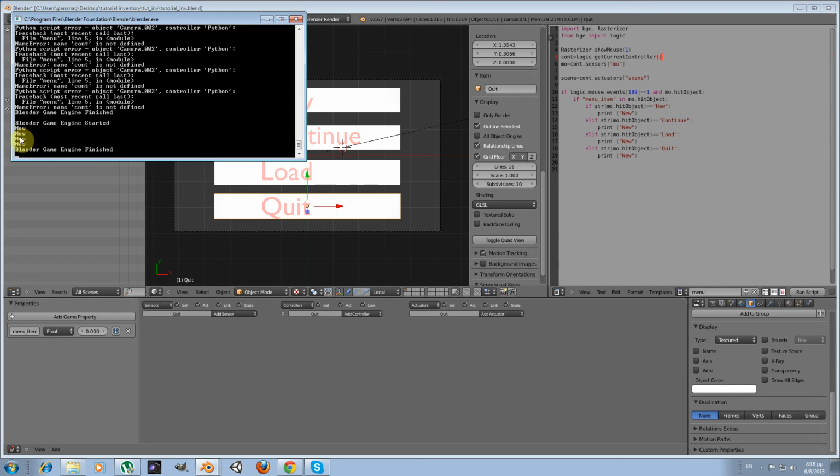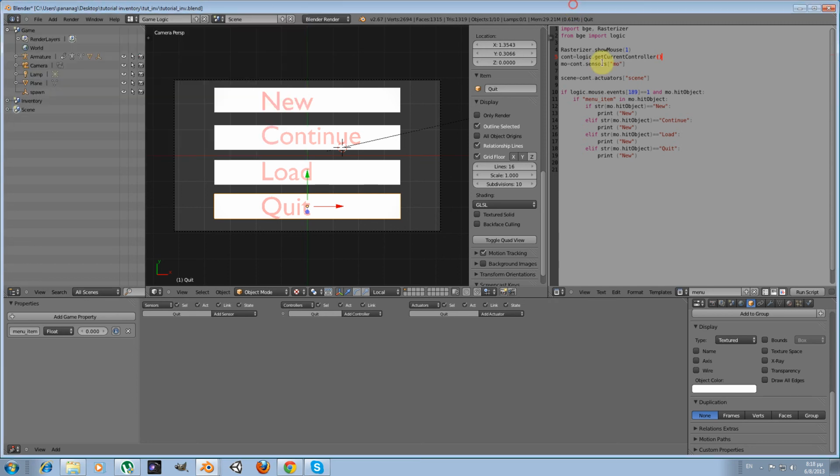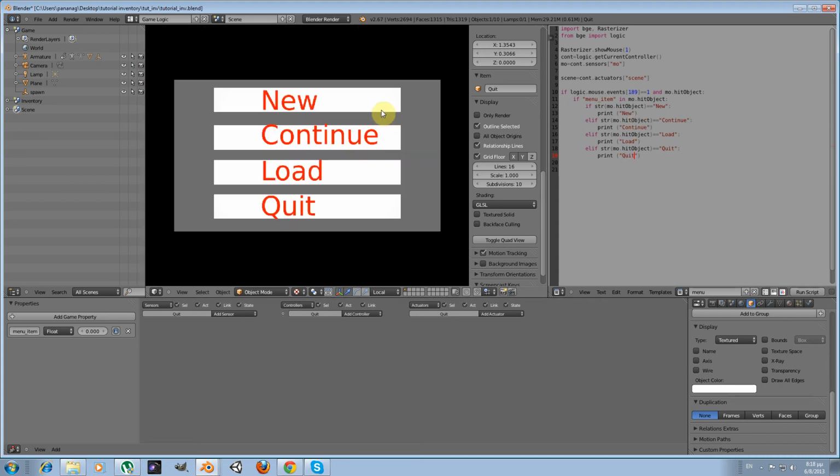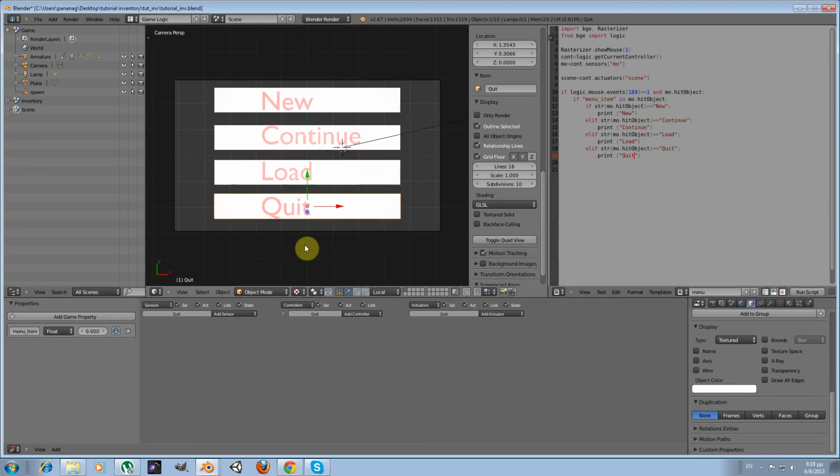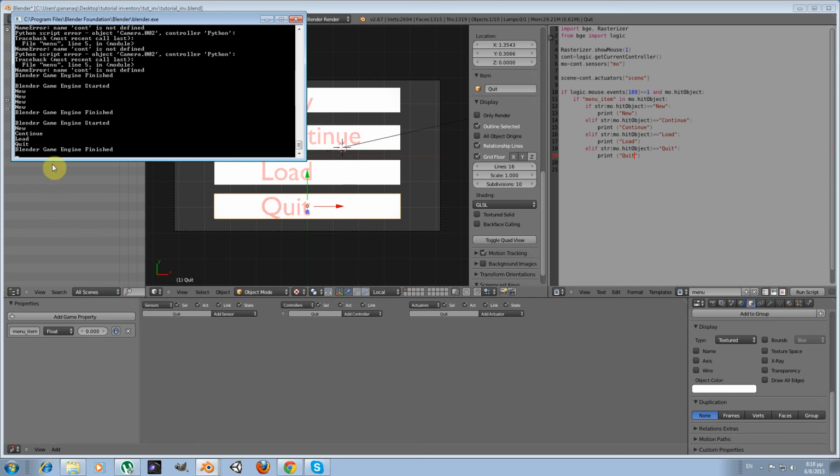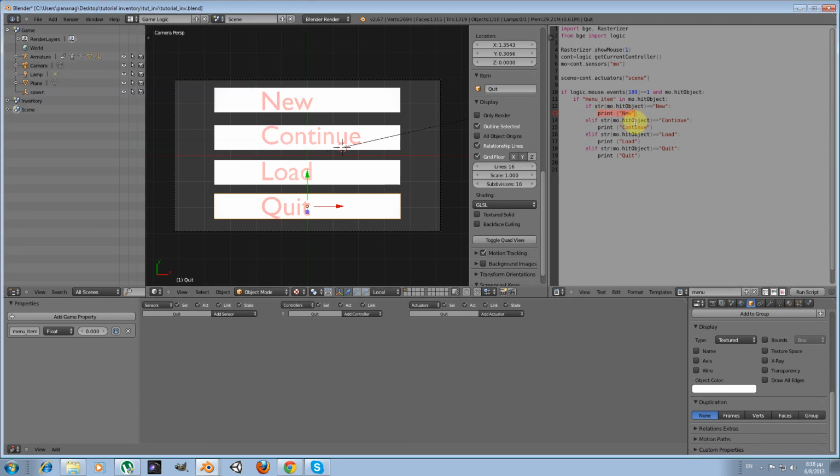Okay, new. Yes, I haven't changed these lines to new, load and quit. Okay, press P, check again, and hooray, new, continue, load, and quit. Okay, so by pressing the corresponding keys, the part of the code for each button is executed.